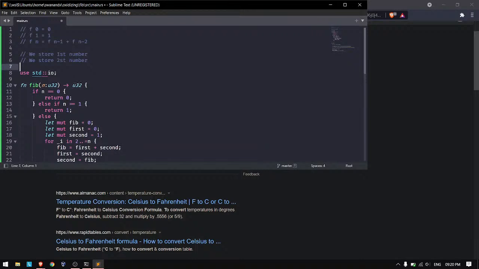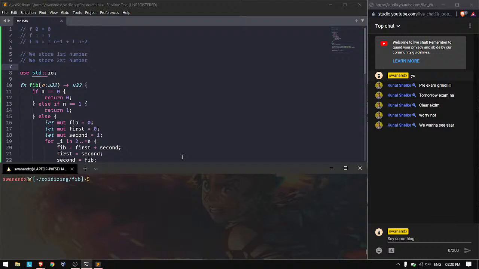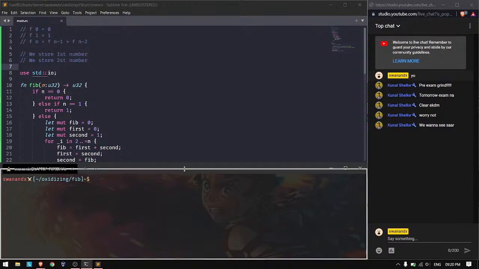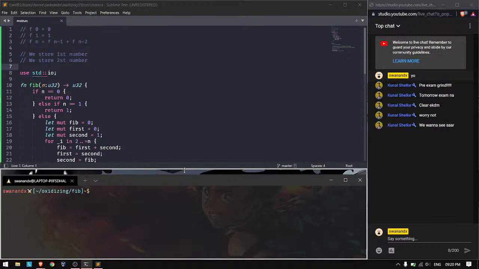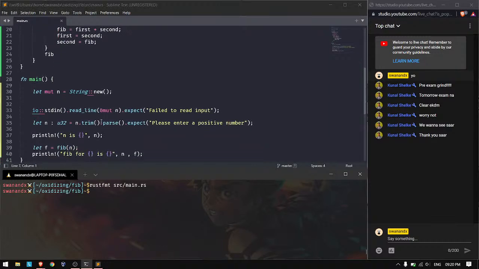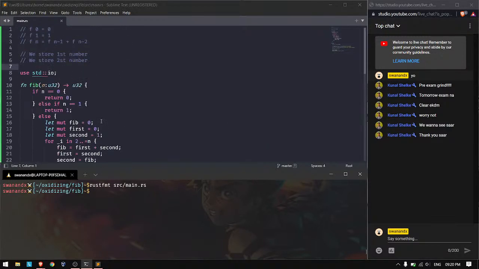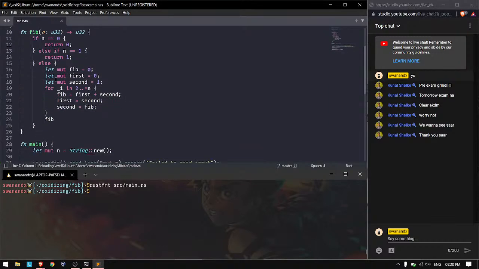That's nice. If you have anything to ask or say, let me know in chat. And we can also use rustfmt on source main.rs to format our code.